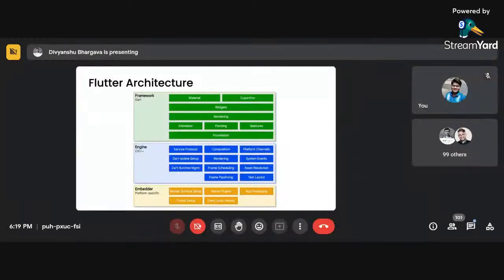So Flutter architecture can basically be divided into three layers: the framework, the engine, and the embedder. The embedder is where you usually write your native code, and any third-party embedders you inject. We don't have to worry about this; it's just for your knowledge.